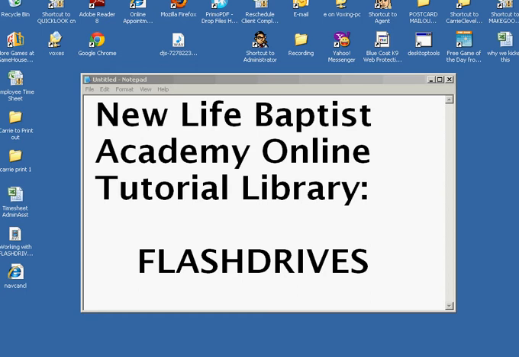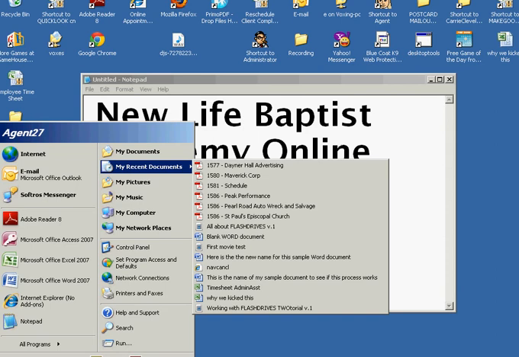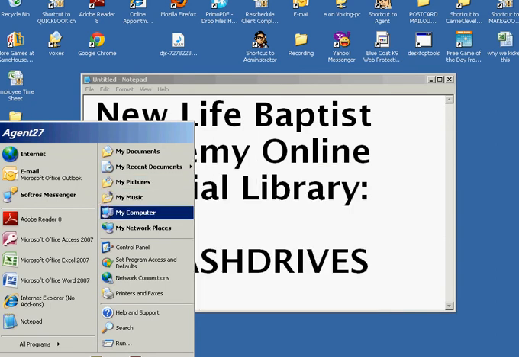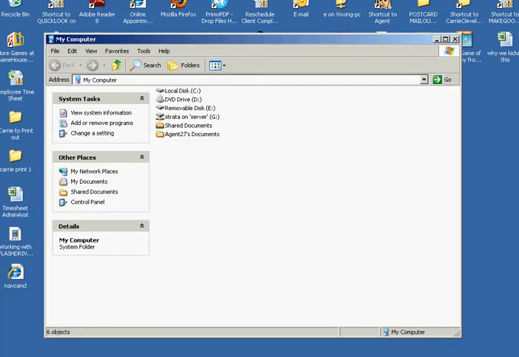Now you need to make sure that the flash drive is working. To do that, we need to see if we can find it in My Computer. To do that, go down to the lower left-hand corner of your desktop, go to the Start button, click once, and this sub-window comes up, which gives you the chance to go into, on the right side, My Documents, My Recent Documents, My Pictures, My Music. What we want is My Computer. Click once on My Computer, and what comes up is a view of all of the possible hard drives that are available to you.